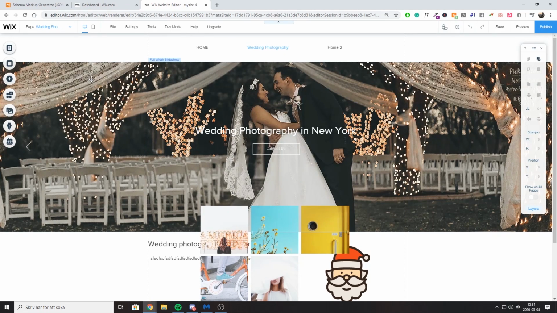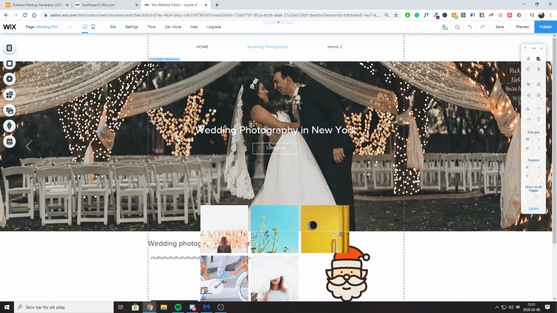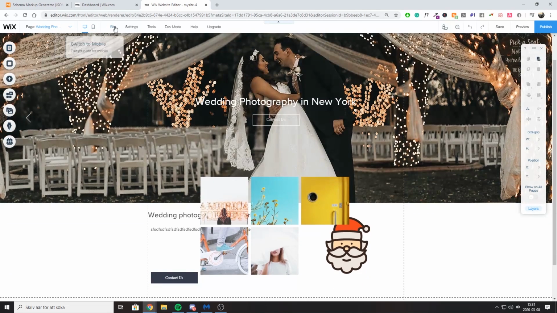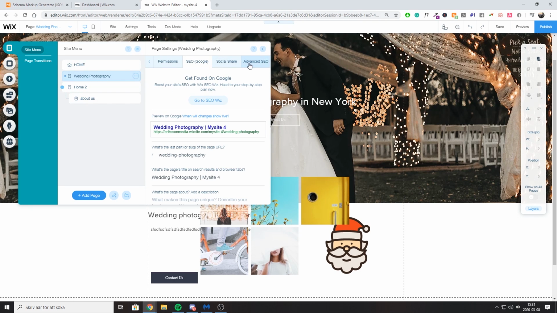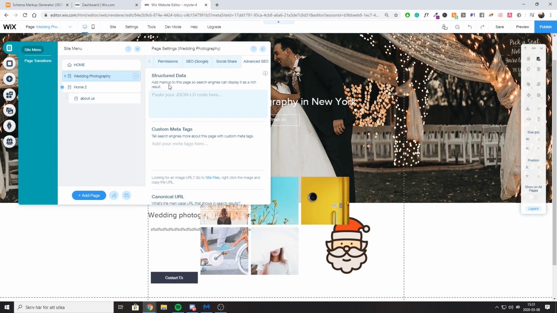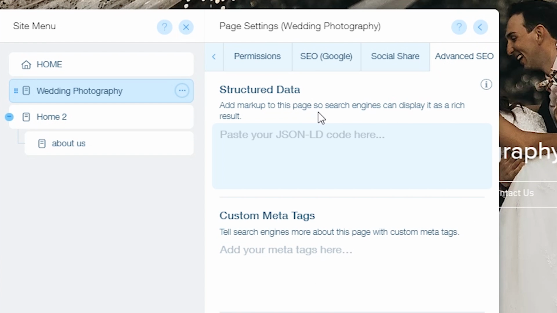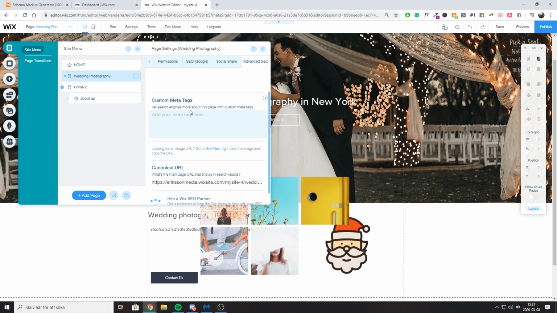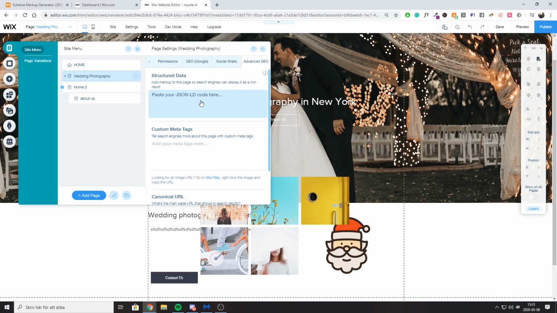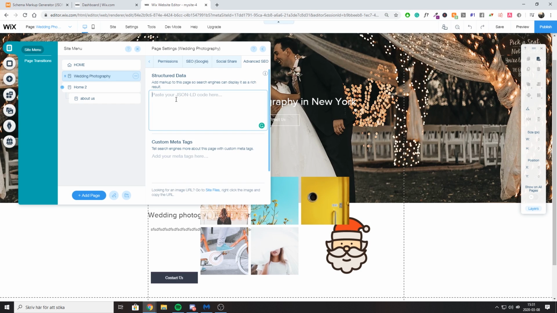Today we're gonna talk about how you can use schema markup for your Wix website. You probably noticed it before. If you go into menus and pages, you go to SEO and Google, and you go to advanced SEO, right here you have structured data: add a markup to this page so search engines can display it as rich results. You can also add your custom meta tags, which we're not going to do in this video, but we are going to talk about your structured data.